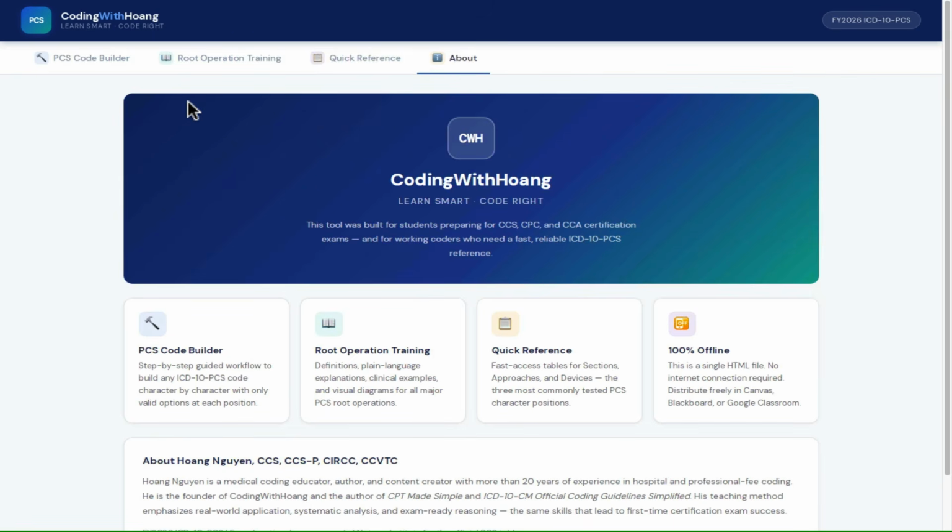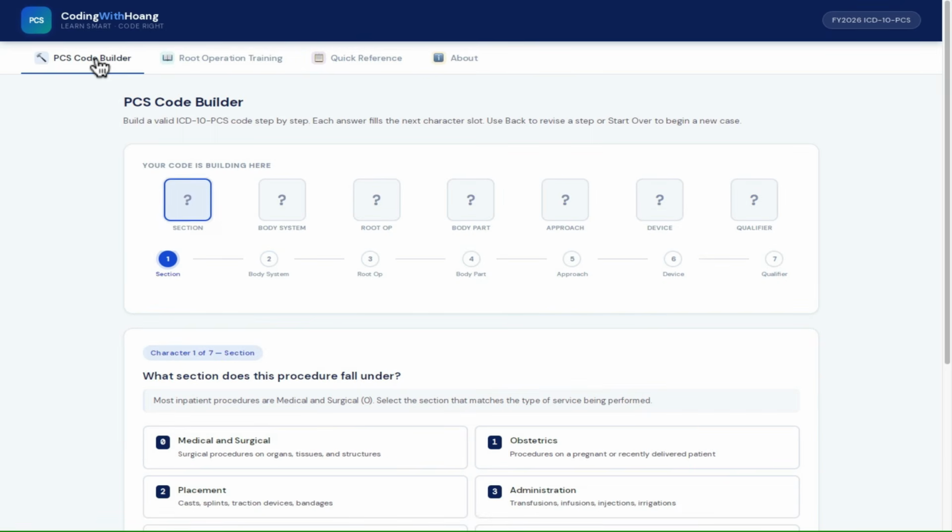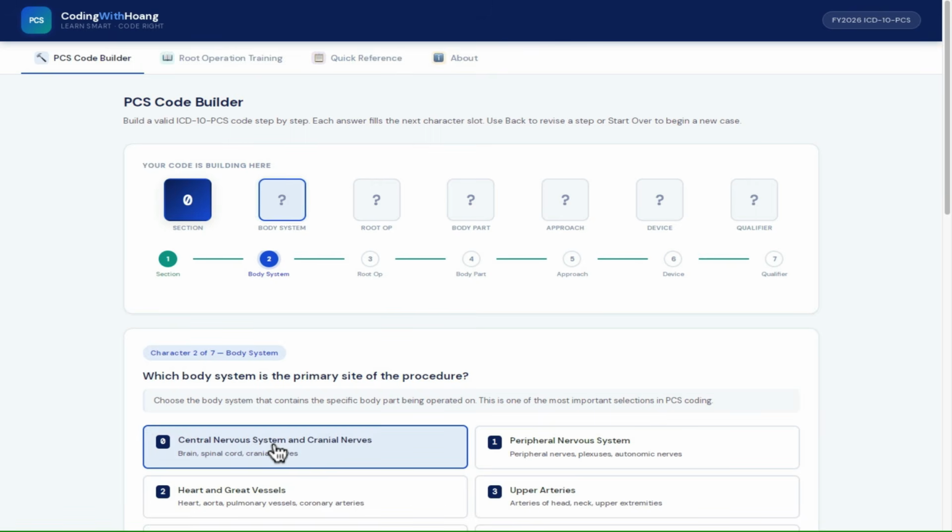Now, let's go back to the PCS code builder and start building the code for our open cholecystectomy case step by step. First, an open cholecystectomy is a surgical procedure, so we will choose medical and surgical as the first character. Go ahead and click on it. Once you click on it, the number 0 automatically fills into the section box at the first character of the PCS code.